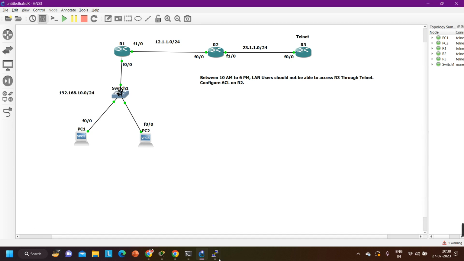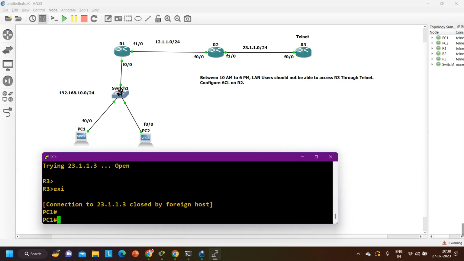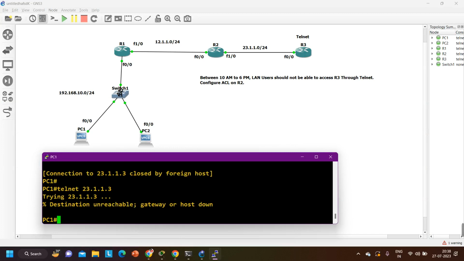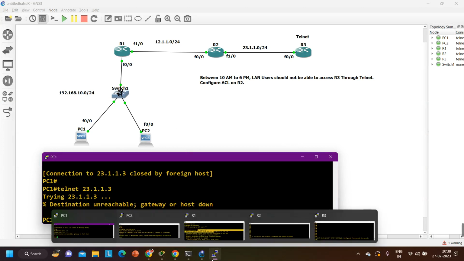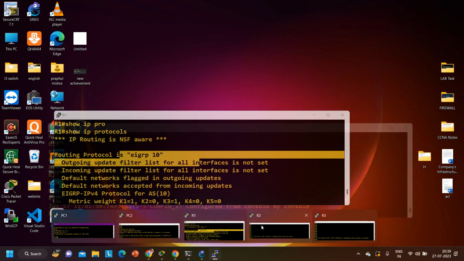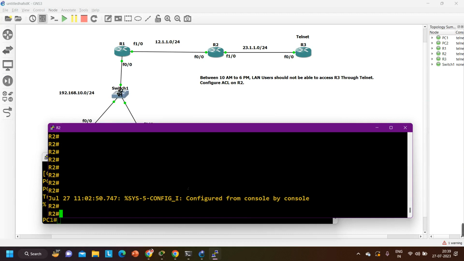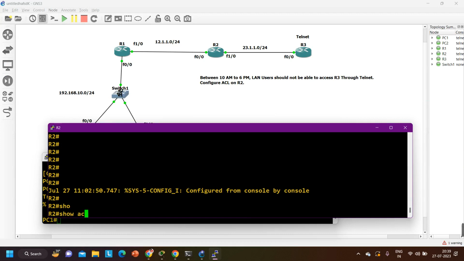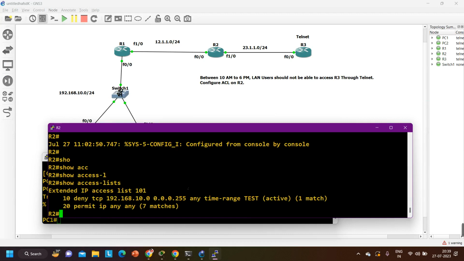Now I am going to try to take telnet again from the PC. Telnet 23.1.1.3. You can see I am not able to take telnet access of router number 3, because on router number 2 the time range is active, and through this time range you have applied the access control list. So your access control list is also active.